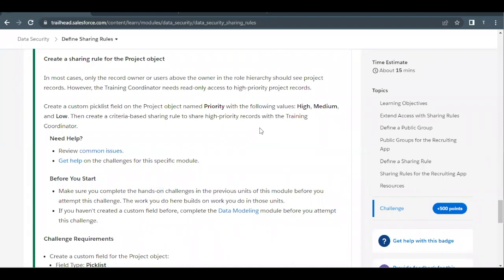In this video, we are going to cover the unit Define Sharing Rules from the module Data Security. This is the last unit of this module. Here we are going to create a custom picklist field by the name Priority on our custom object Project, which we had already created in the Control Access to Records unit of this same module. So make sure you are using the same Trailhead playground which you used while creating this Project object.